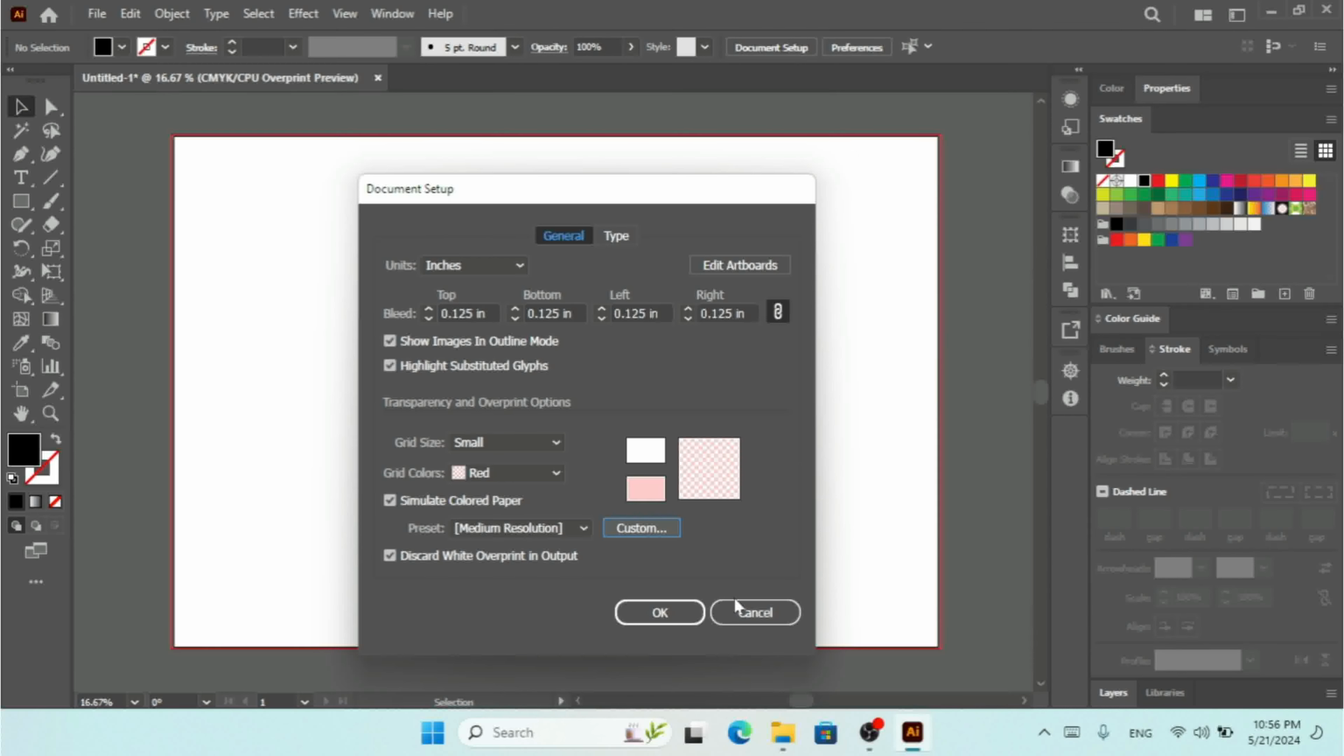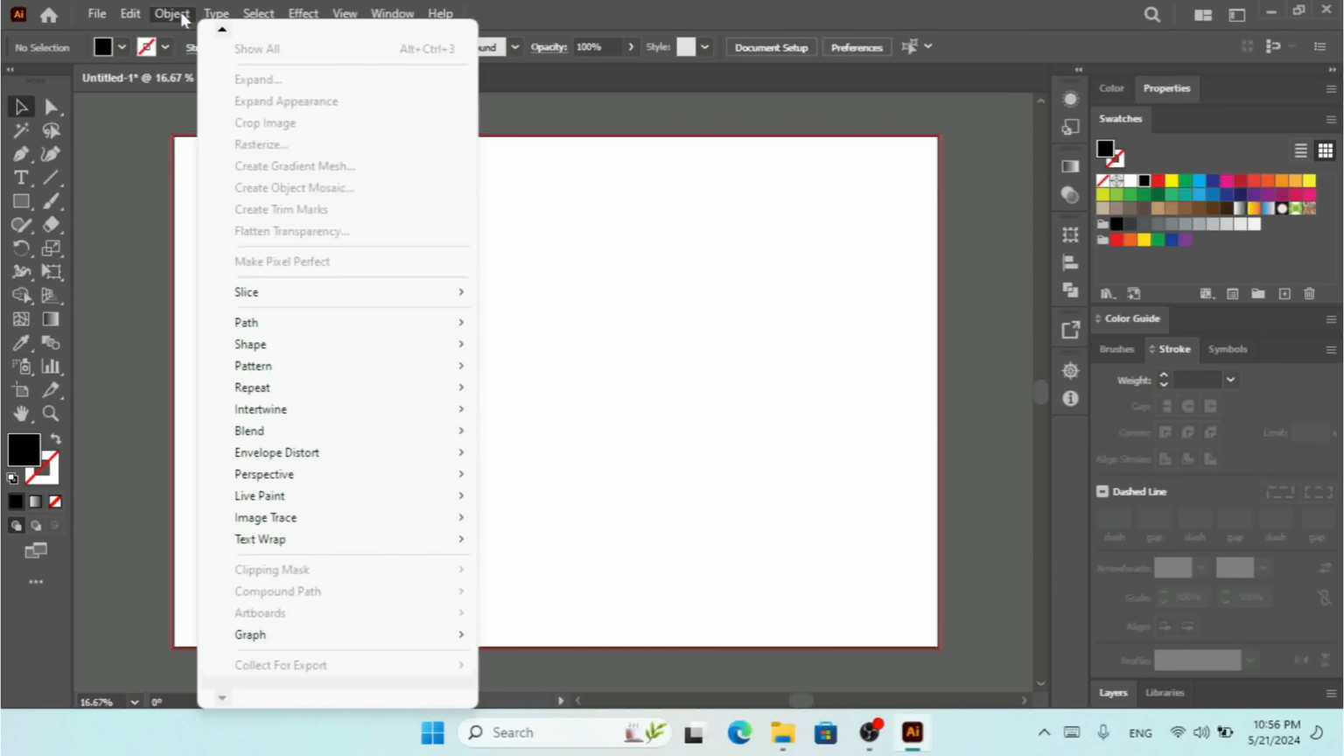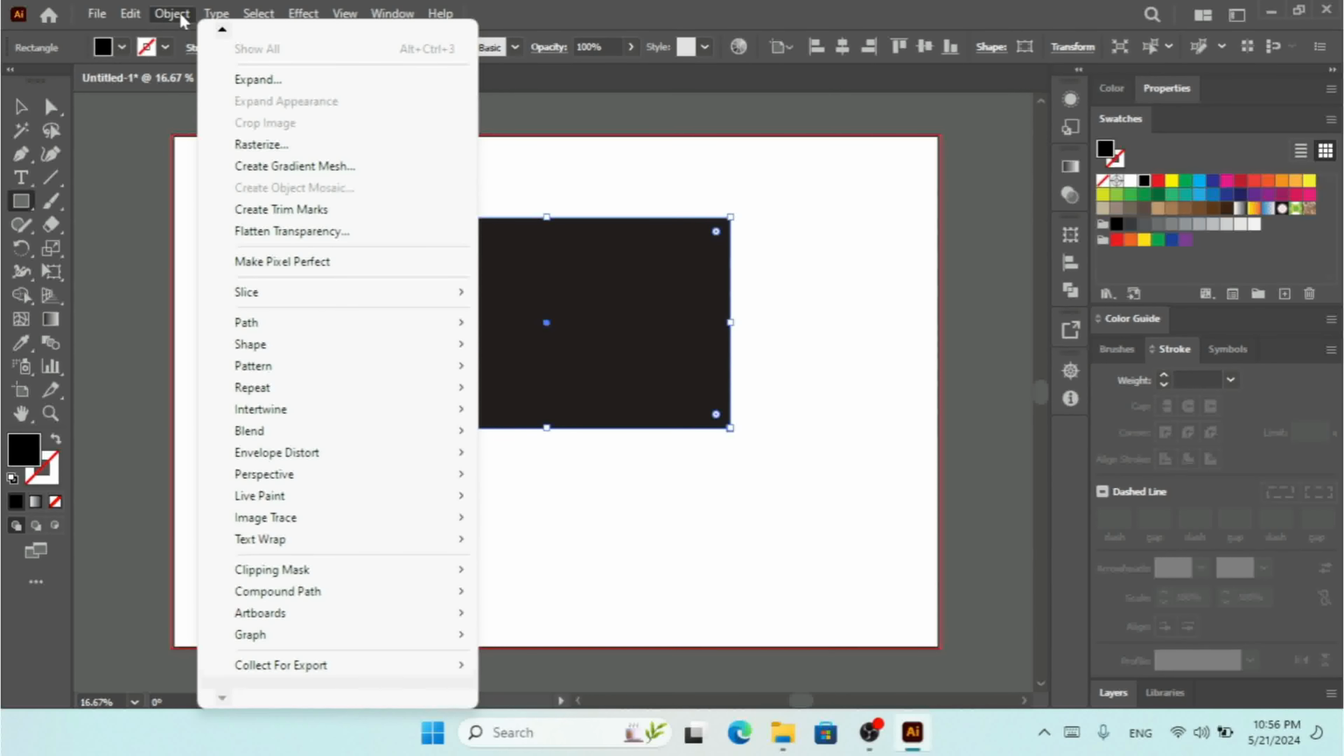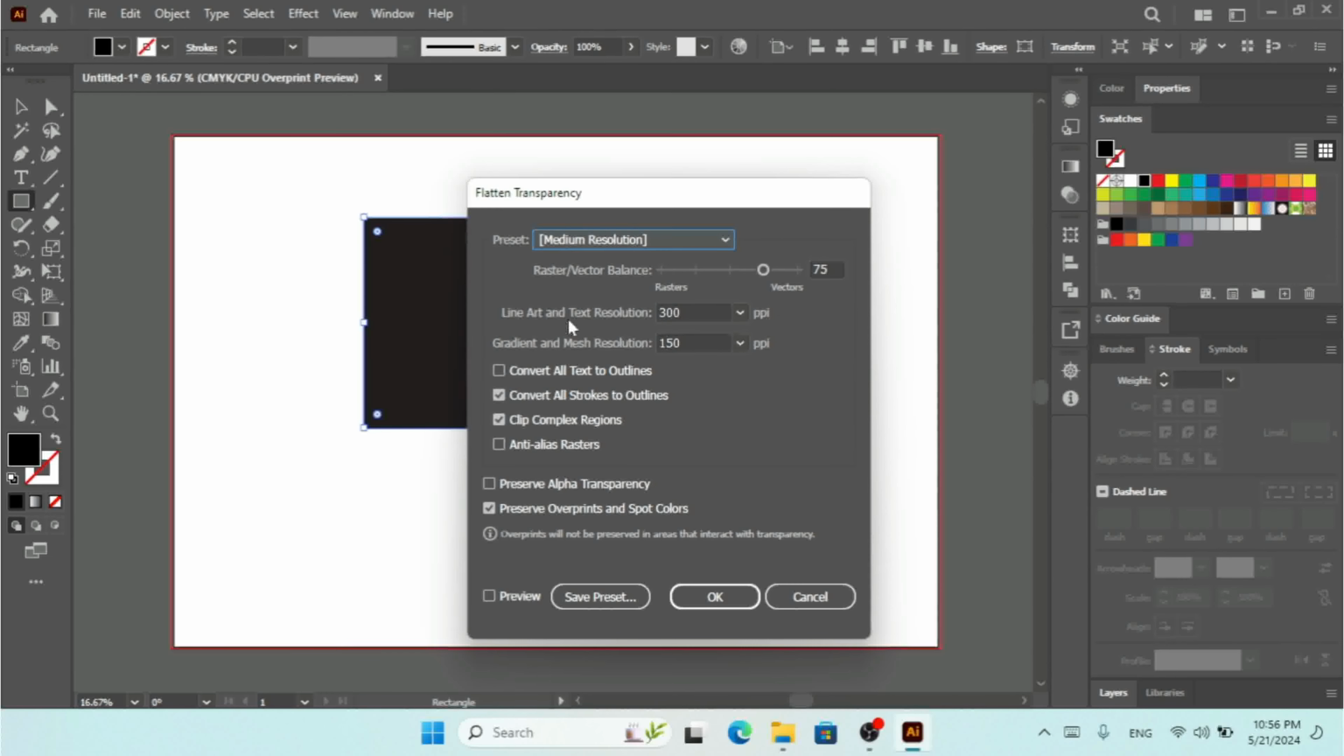So you can see the same option if you just go to the object, and here you have this flatten transparency. Let me show you. Here if you click on the object, click on the flatten transparency, as you can see we have the same line art and text resolution, we have the raster vector balance, we have the gradient and mesh resolution. You have all the options which is convert all text to outlines, convert all strokes to outlines, clip complex regions, anti-alias rasters. You have all the options over here.